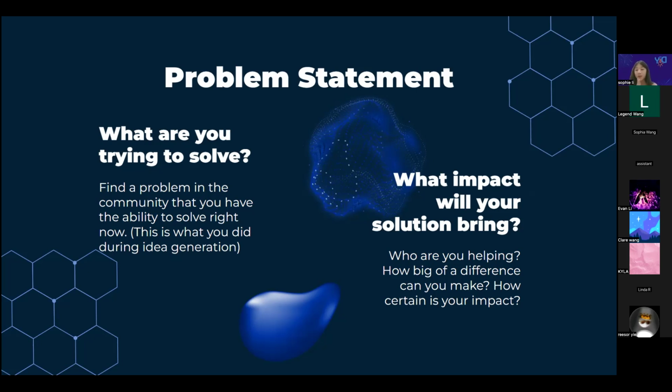Second is what impact your solution will bring. So one, you want to be really specific here. Who exactly are you helping? So if I specify that I'm helping the elderly, through some sort of app that helps them live their day-to-day lives in a bit of an easier way. That's a lot more specific and makes it a lot more clear to the judges than just saying, I'm trying to help people live better lives in general. You also want to be specific on how big of a difference you're making, how exactly your solution goes about bringing that impact, and how certain you are that this is actually going to be useful.